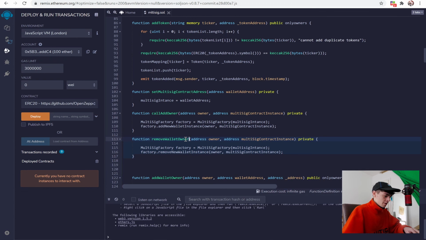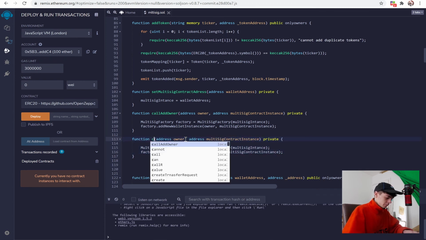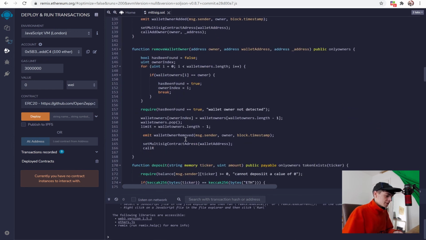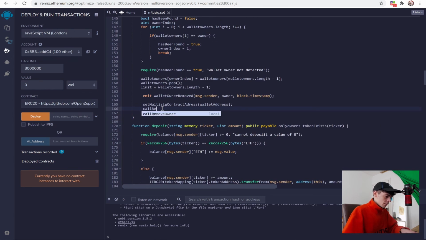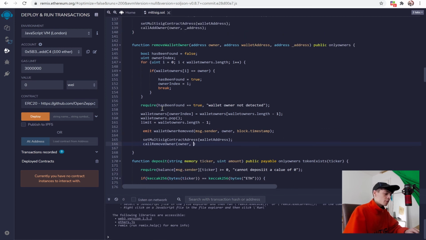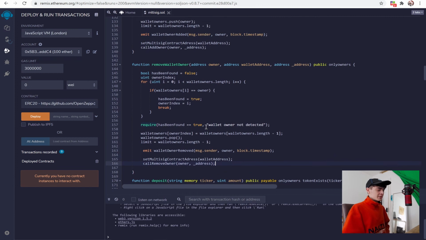Sorry, I want to call, this should be call remove owner. Call remove owner, like so. And then this one down here, we can just call remove owner, and then we'll pass in the account of the owner, or the address of the owner that we want to remove the wallet for, and then the actual address itself. So that is this completely complete.